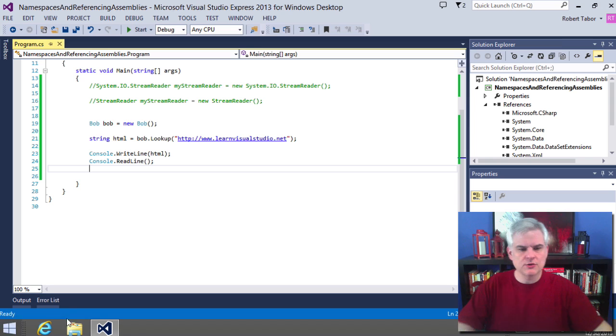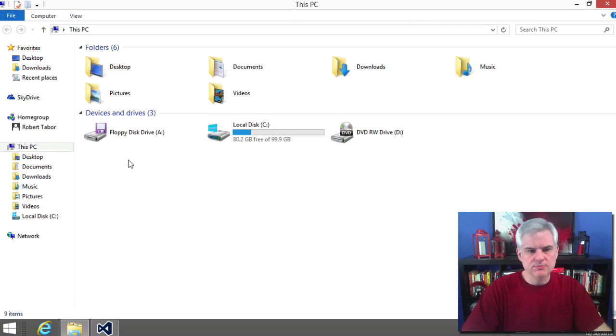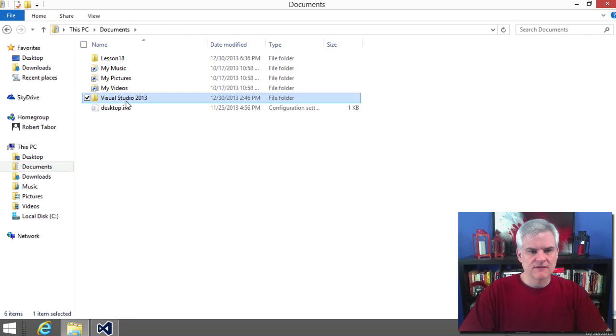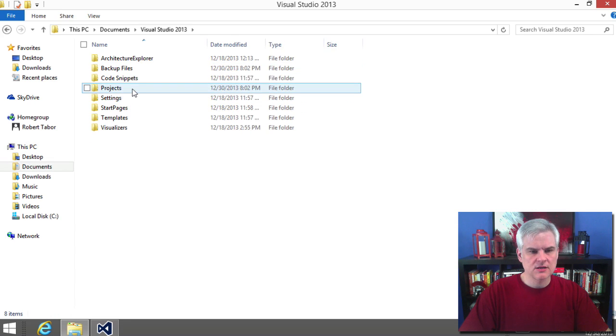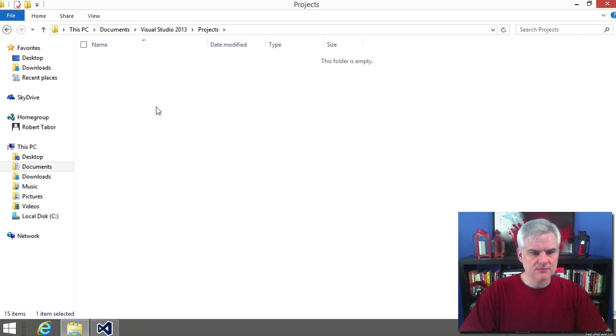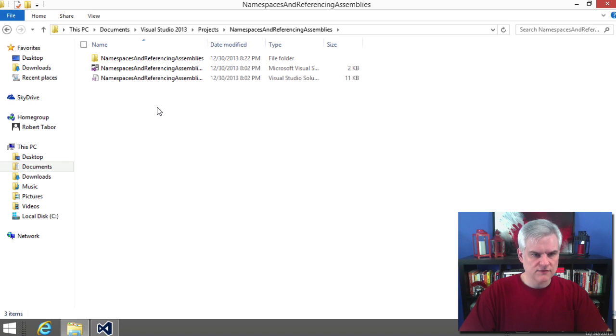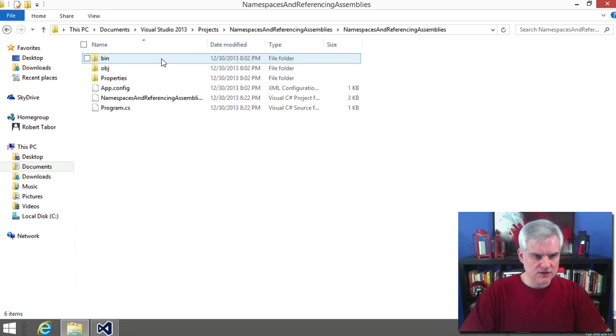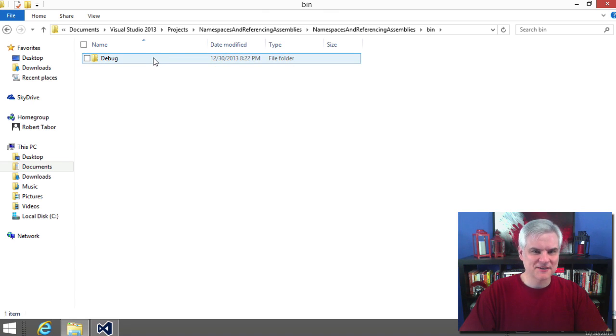So now what we want to do is actually open up Windows Explorer, and I want to see what actually happened in the bin/debug directory of my project. So let's go to Documents, Visual Studio 2013, Projects. I'm going to look for the Namespaces and Referencing Assemblies Solution folder. Then I'm going to look for the Project folder, and then the bin folder, and then the debug folder.